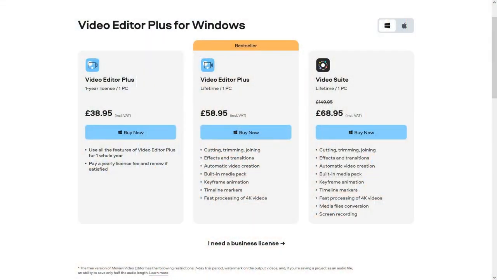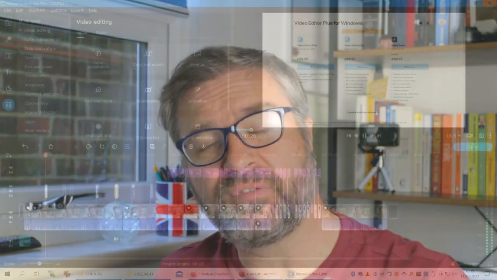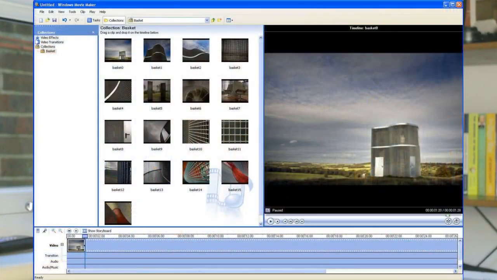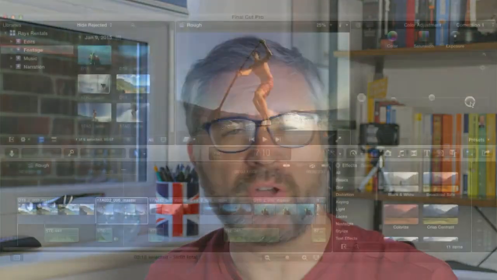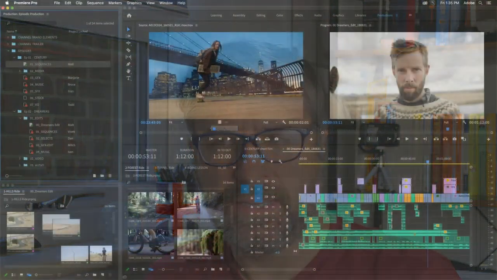Now, Movavi is a video editing suite that you can buy on the internet for about £60 or so. It's pretty good, I would say semi-professional video editing software. One up definitely from Windows Movie Maker, but probably not as feature-rich as Final Cut Pro or Adobe Premiere Pro or something like that. But still absolutely fantastic for us YouTubers, documentary filmmakers, anything like that.